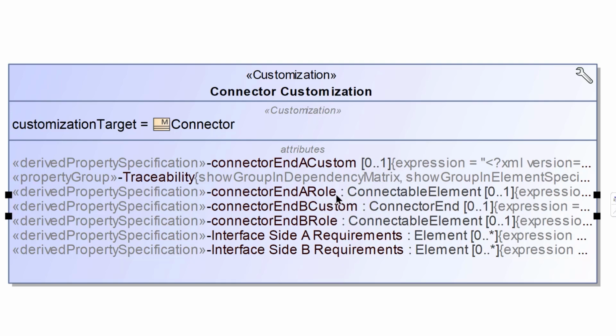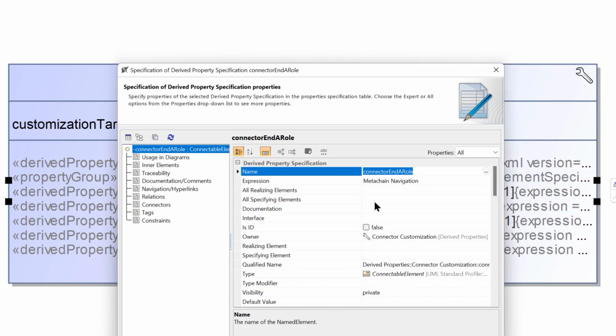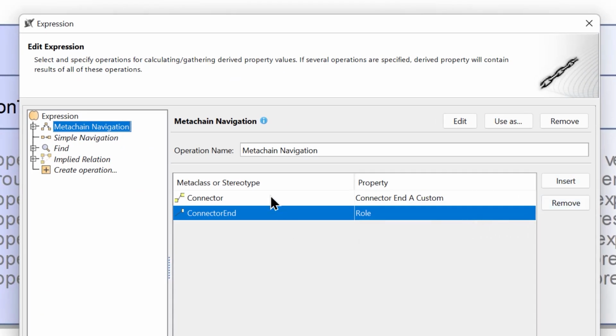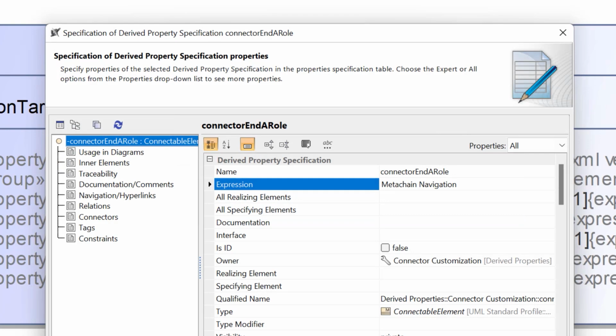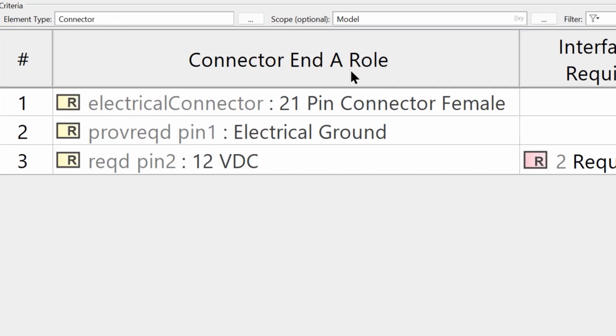So notice you have connector end role. And if we look at the meta chain for this, notice it's a meta chain navigation now. However, it starts with the connector and then it goes to connector end custom. So that's that OCL script as part of a meta chain now that we're taking one step further by looking at that connector end and then its role. And that will produce one of the columns in your custom Whitebox ICD table. So connector end role would then produce this data here.